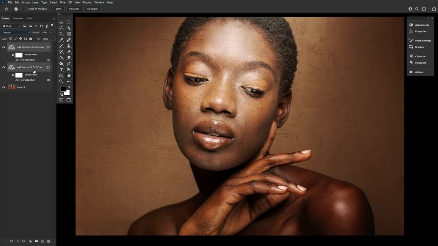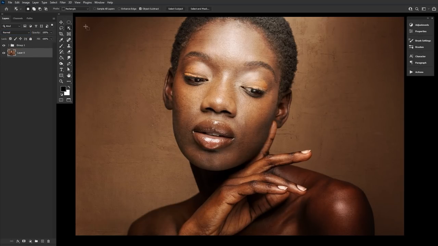Let's group these two layers together and then mask out the subjects using a soft round brush. When masking the edges of the subject, use a small brush so you can get a semi-hard edge. You can also try using the Select Subject tool as it tends to work very, very well on studio backgrounds.